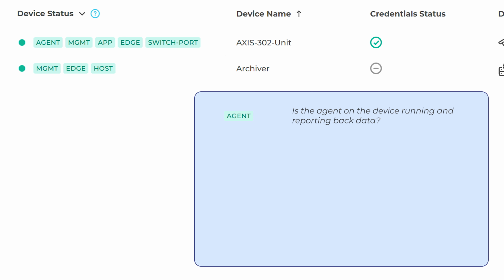A green status means the agent is running and reporting data. Simply put, is the management system communicating with the device? This can mean the management system doesn't know about the device at all, or that there's something going on between them that's causing a problem. Either way, a green status means the device is checking in properly.